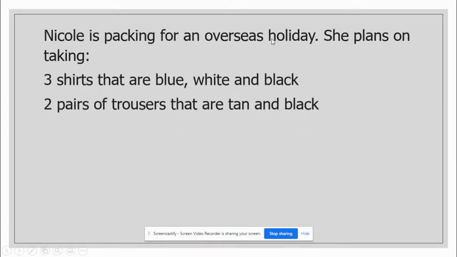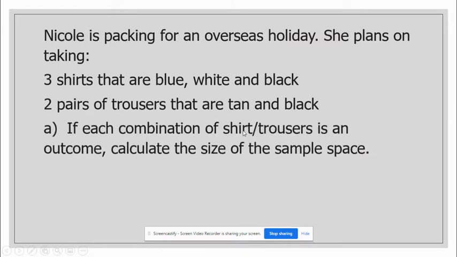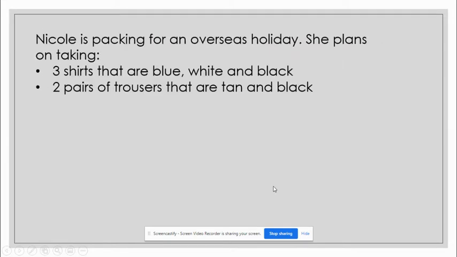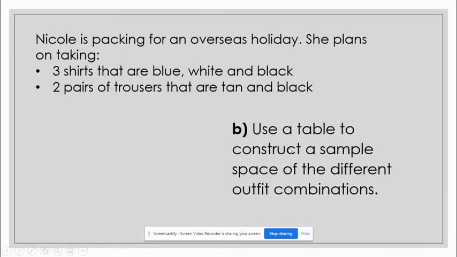So Nicole is packing for an overseas holiday. She plans on taking 3 shirts that are blue, white, and black, and 2 pairs of trousers that are tan and black. If each combination of shirt and trousers is an outcome, calculate the size of the sample space. Here we've got 3, and there we've got 2. So 3 times 2, 6. Cool. Part B says, use a table to construct a sample space of the different outfit combinations.